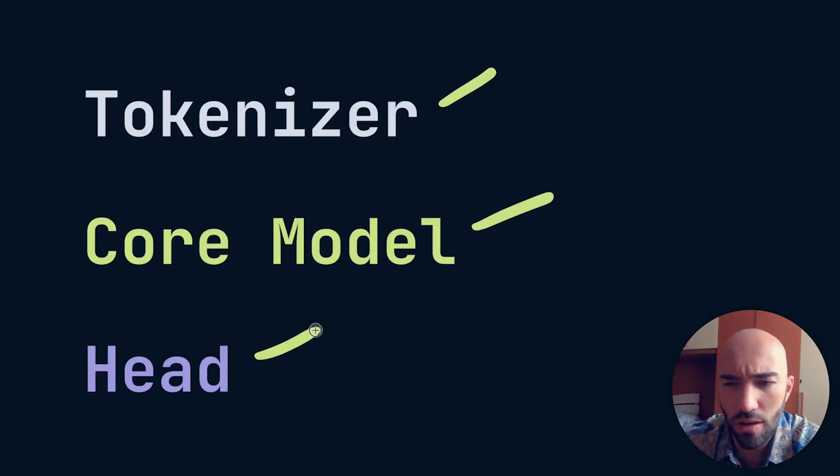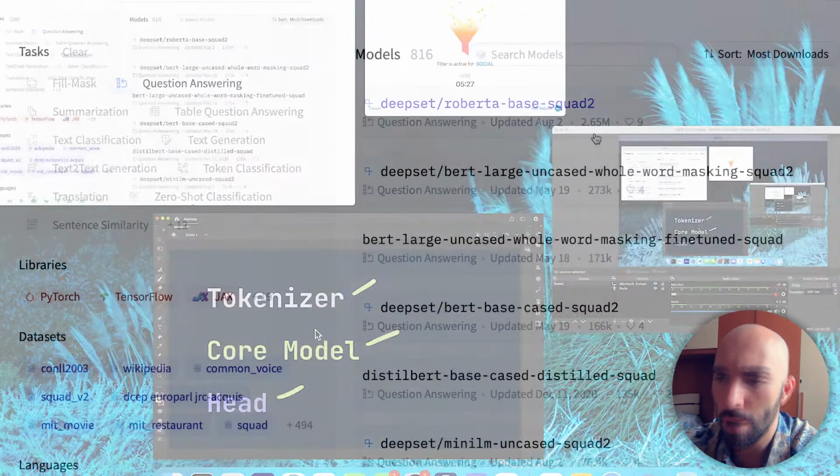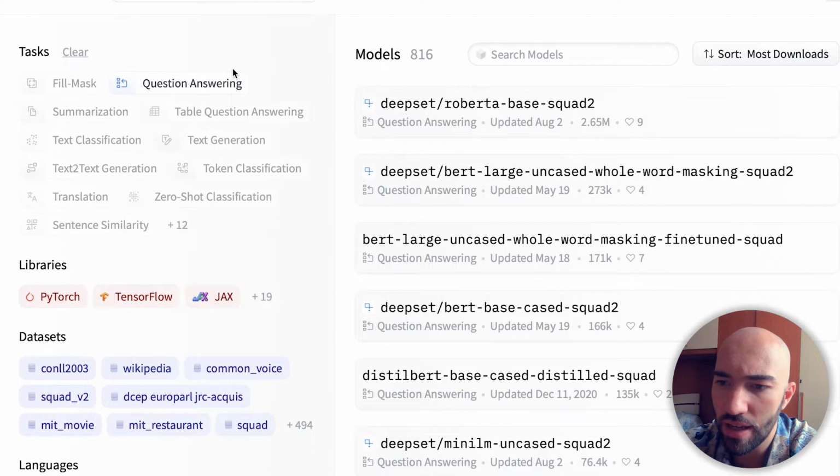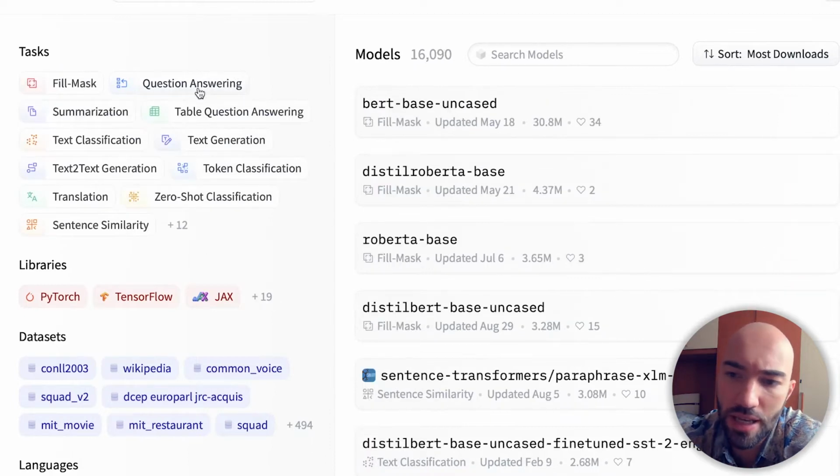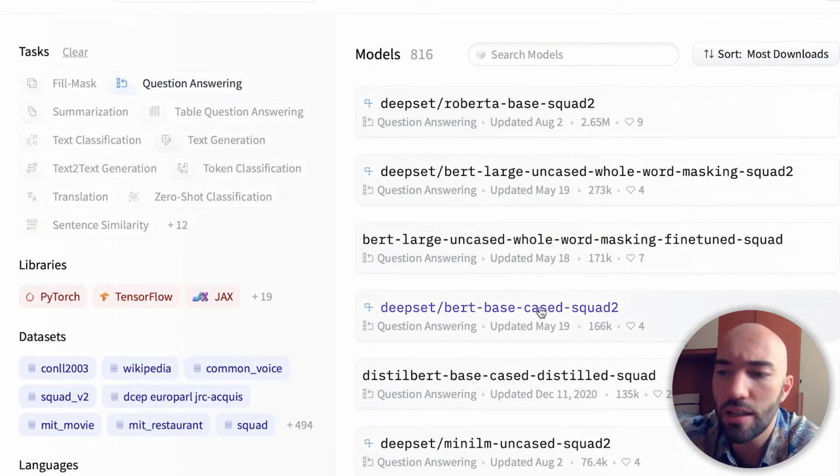Now, a lot of the time, what we can do is just head over to the HuggingFace website over here, and we can say, okay, we have all these tasks over here. If I want a model for question answering, I can click on here. And typically there's usually something we can use. But obviously it depends on your use case, your language, and a lot of different things.